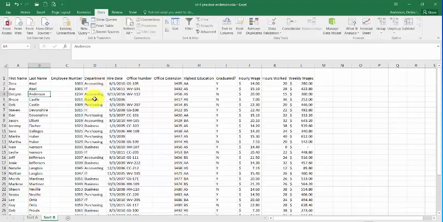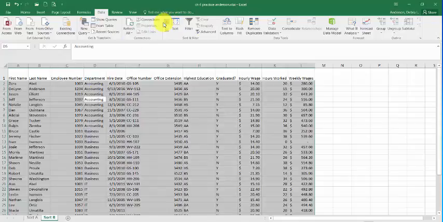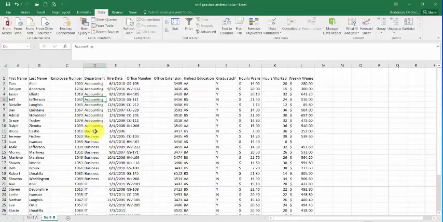Here's my department column. I click anywhere in the department column, click on A to Z, and I have all the accountings together, all the business, all the IT. Copy this sheet over to make it Sort C.